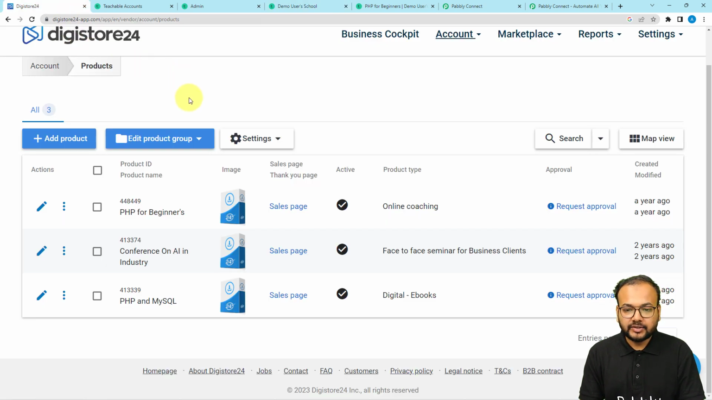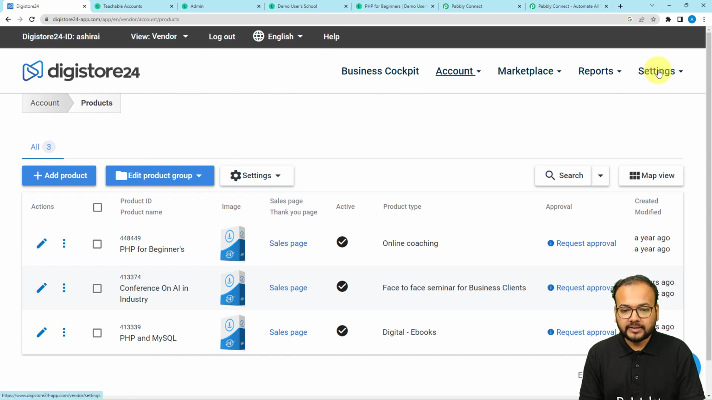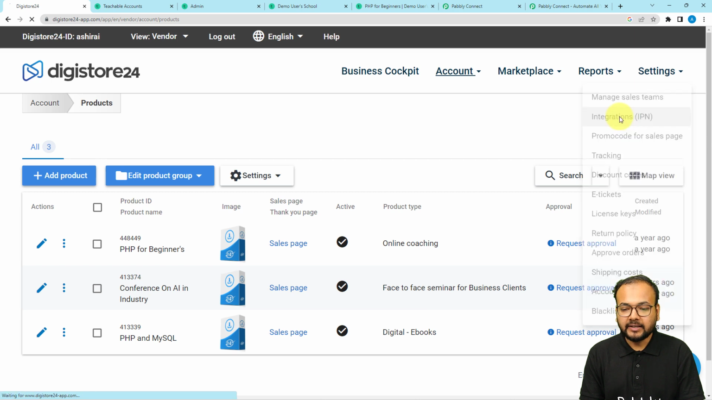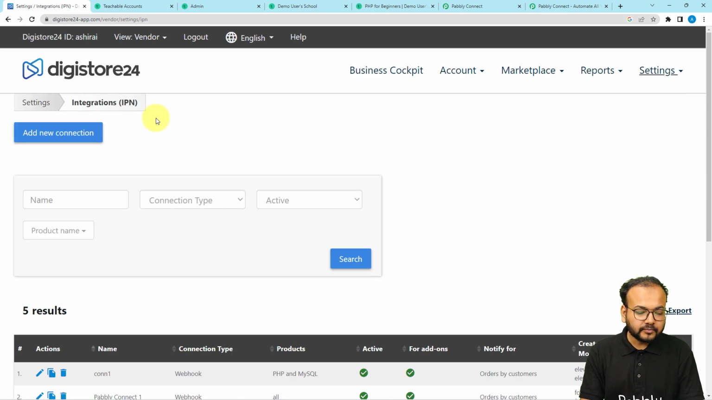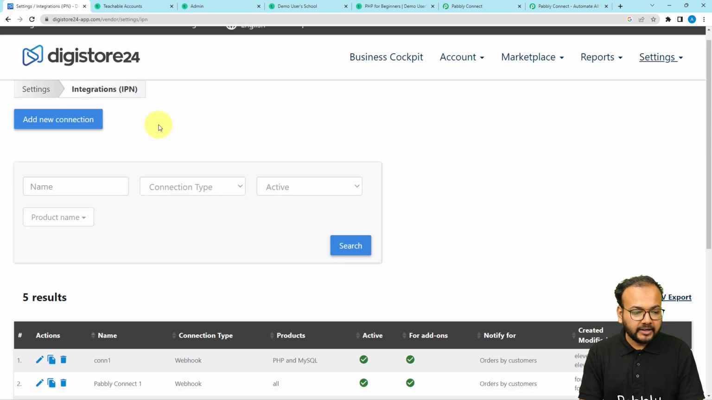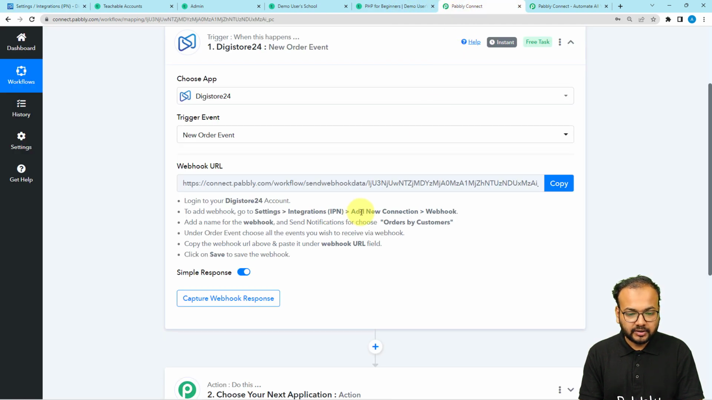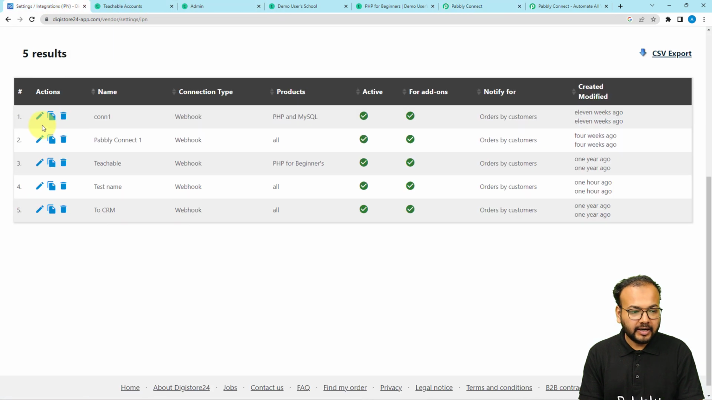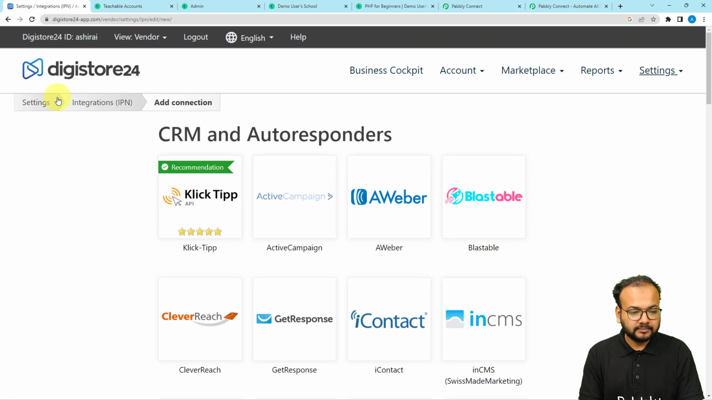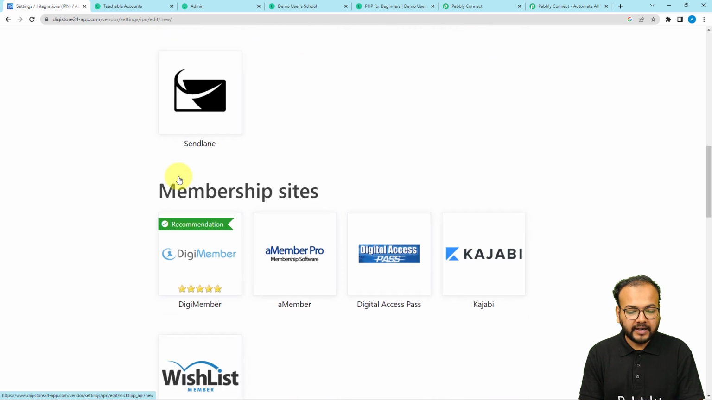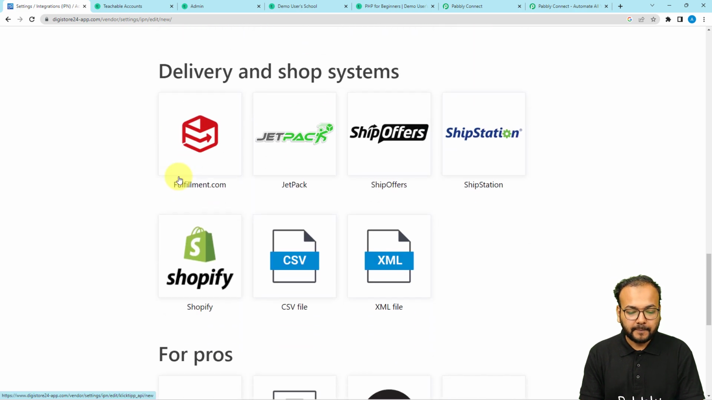So guys, here in Digistore24, click on the settings option and from here click on this integrations IPN. Okay, and here in the integrations page, guys, you can just read the instructions. You have to click on add new connection. Okay, so click on add new connection. Okay, and from this page you need to scroll down and find webhooks tab.